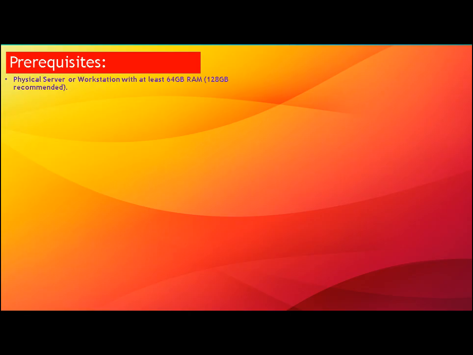Why do I require this much RAM? A lot of RAM, because we will be using the RAM further for the nested virtual machines also. That much RAM we will be requiring. So at least 64 GB is recommended by today's standards, but I have 128 GB in my system.